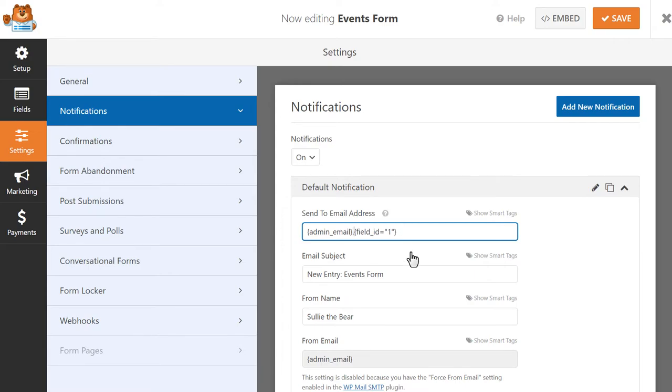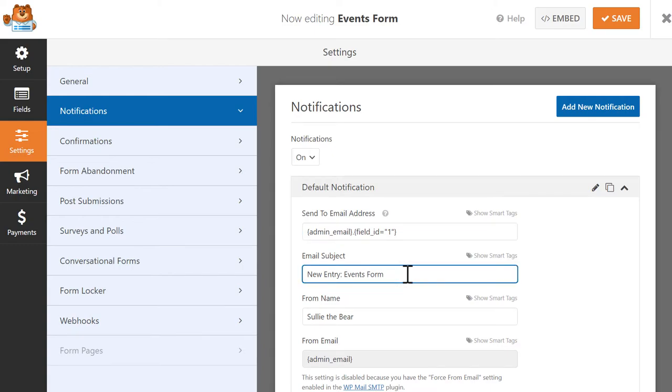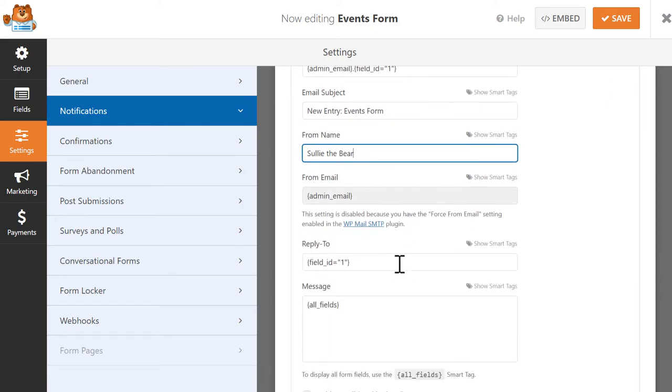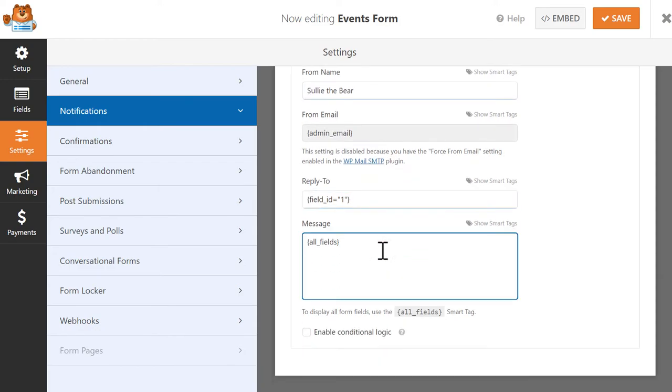Next, you can customize the subject line for the notification email, as well as the name the email will say it's from. You can enter an email address in the Reply To field if you would like for users to be able to reply to this email. Finally, in the message portion, you can include a custom message if you'd like, or you can leave it blank. The All Fields smart tag that appears by default just means that the message portion of this email will contain all of the filled-in fields that the user submitted in your form.